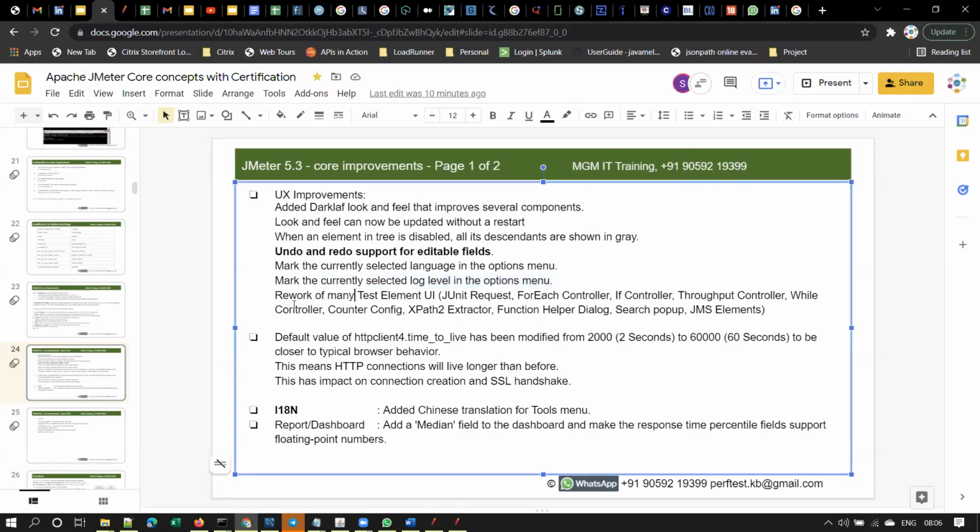Next, rework of many test element UIs. It means they have modified, made some changes in the user interface of these different elements. We'll see that later. Only the ones I have highlighted are important to remember. And one more very important thing to remember, let me highlight this.